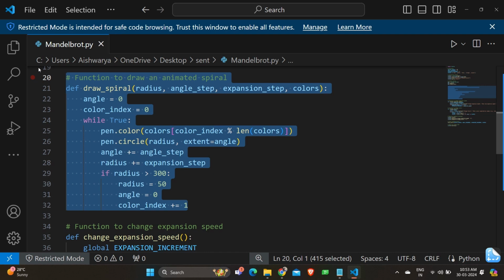And we have angle += angle_step, radius += expansion_step. These lines increment the angle and the radius variables to change the shape and the size of the spiral in each iteration of the loop. And we have if radius is greater than or equal to 300, then radius is equal to 50, angle is equal to 0, color_index += 1. So this if statement resets the radius, angle, and increments the color index when the radius exceeds 300. This effectively restarts the spiral drawing process with a new color.